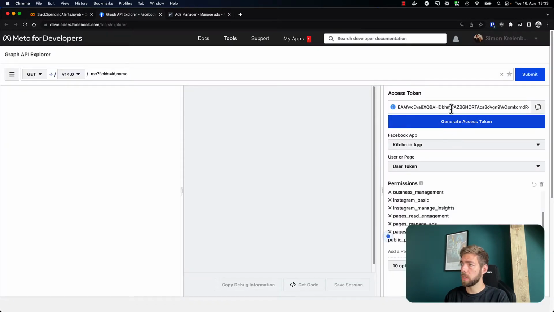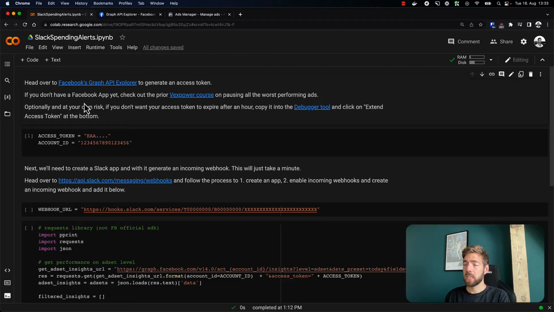So we'll either click here on generate access token, or we can just copy this token over here, which is what I'm going to do. And there is a possibility to extend your token. So normally it will expire after 60 minutes. That is the default to keep your app and your account safe.